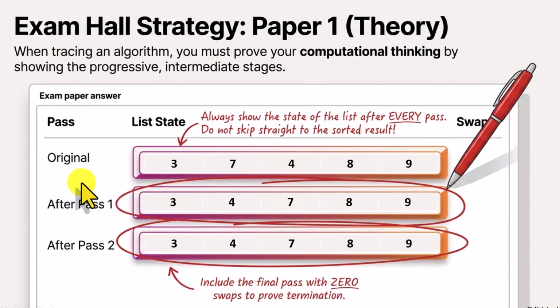So the steps you can do on some other paper, then here you have to just write the passes. Always show the state of the list after every pass, and do not skip straight to the sorted value. So once we start from 3, comparing 3 and 7, no sort needed. 7 and 4, yeah, sort is needed there. Then 7 will be here, 7 and 8, no sort needed, and 8 and 9, no sort needed. So see here we have gotten 3, 4, 7, 8, 9 at the end of the first pass.